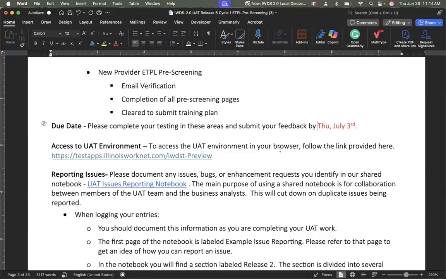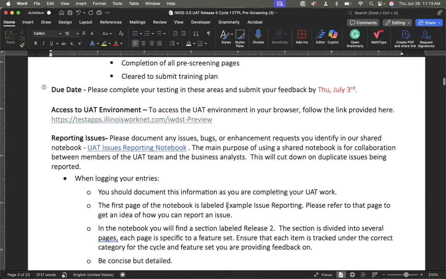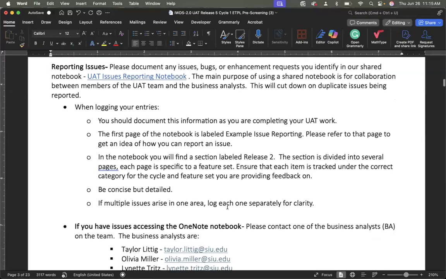So try to get your information in. And when I say done, it's like you've gone through the pages, you've tried it out, and any questions you have, you put into that notebook. Any issues you've had, you put into that notebook. Any suggestions of improvement, you put into that notebook, just like normal. That way we can gather all those things up and find out anything that is a bug, an issue, or an enhancement.